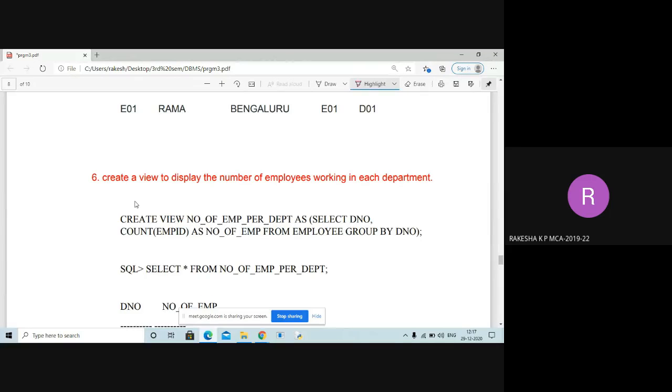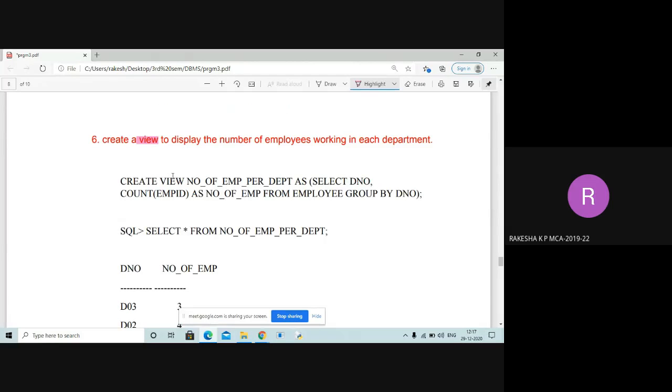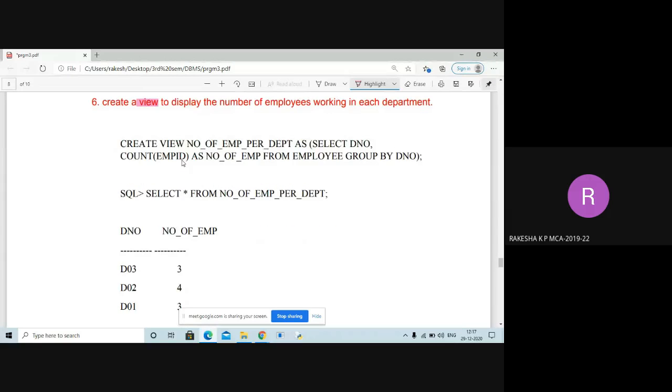and create a view to display the number of employees working on each department. And here I use this view because in companies I want only my details, so I am not able to see other details. So using this view I can view my data.